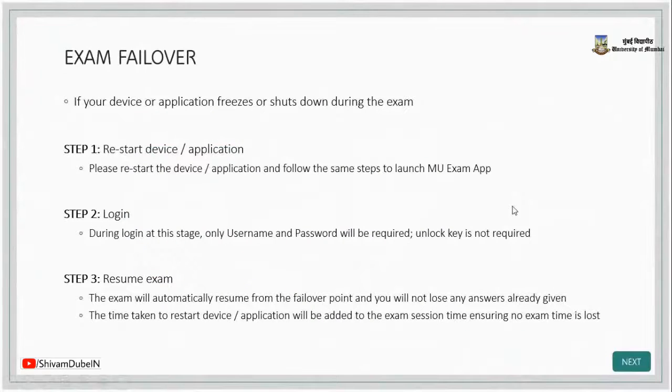An important step to note is the exam failover. If your device or the application freezes or shuts down during the exam, step 1, please restart the device. Once you restart the device, please restart the application, the MU Exam app. Once you do that, please follow the same steps to launch and log into the application.